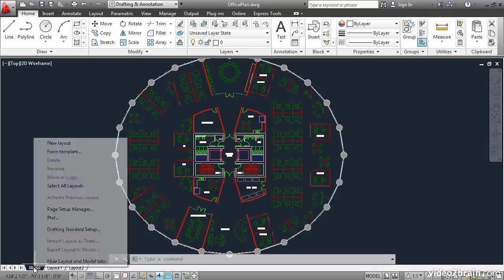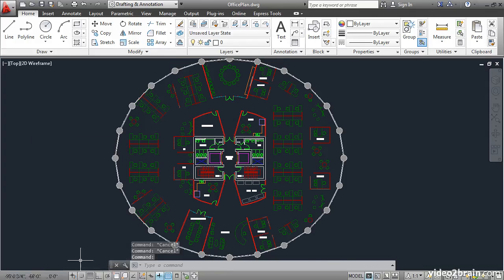Right-click on the Model tab and choose Hide Layout and Model tabs. And you get a new button down here that says Model. Adjacent to that, there's a Layout 1 button. So this is an alternative interface to those tabs, which are the older interface. So this is the more modern one, and the tabs are a legacy interface. So we've reclaimed some screen real estate for our drawing window.